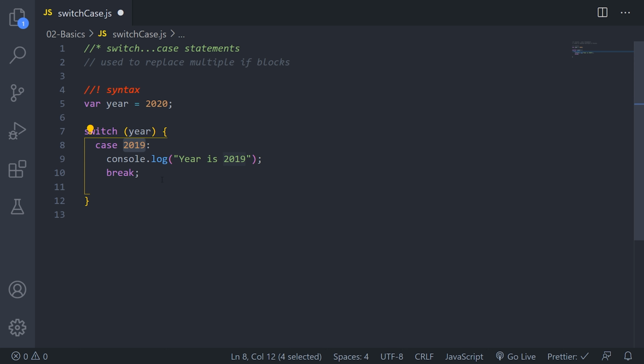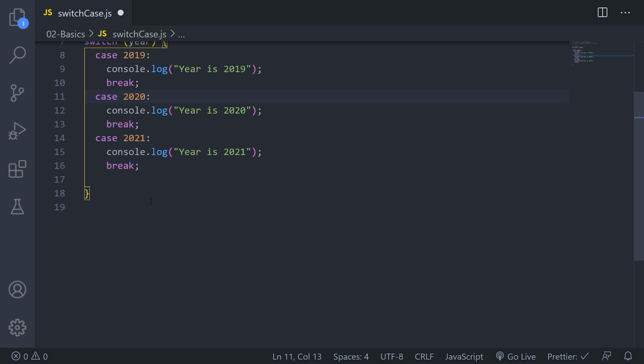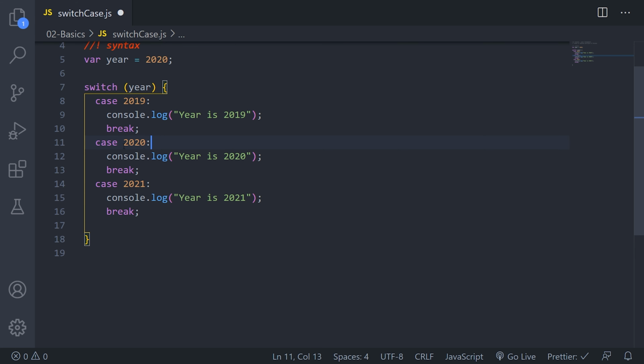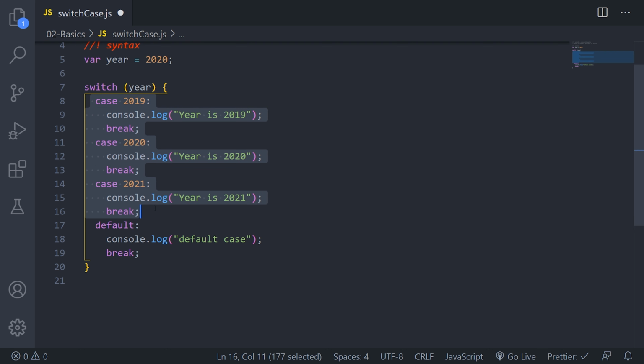Let us see more case statements. I have added two more case statements here, 2020 and 2021. I have written very simple strings as a console.log, and I have provided break statements at each case statement. And also we can provide a default case here. If none of the conditions is met, this default will be executed. You can compare this to the else part of your if else condition.